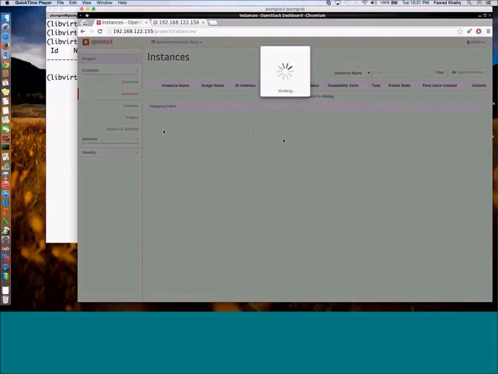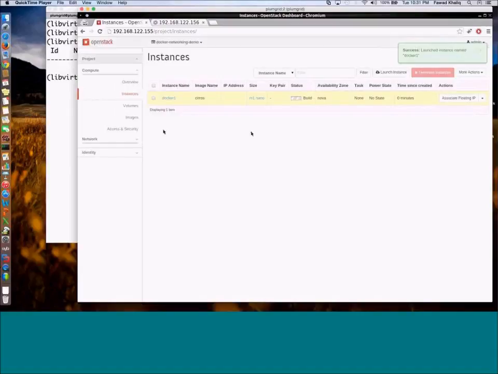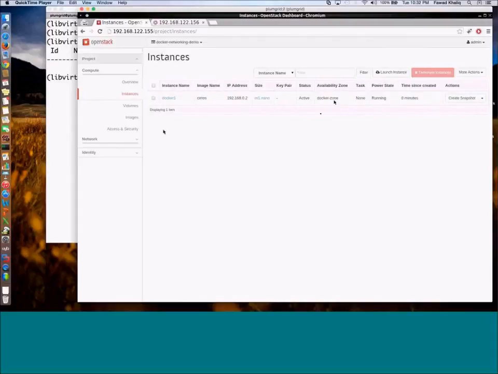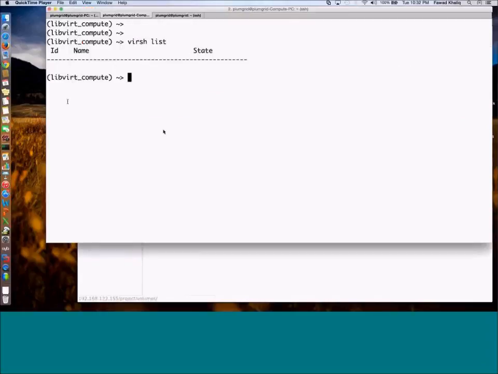So at this point, my container should be up very soon. It is up and running. It is part of the Docker availability zone. It has an IP address 192.168.0.2. So now let's go to the compute node, which is running Docker engine.